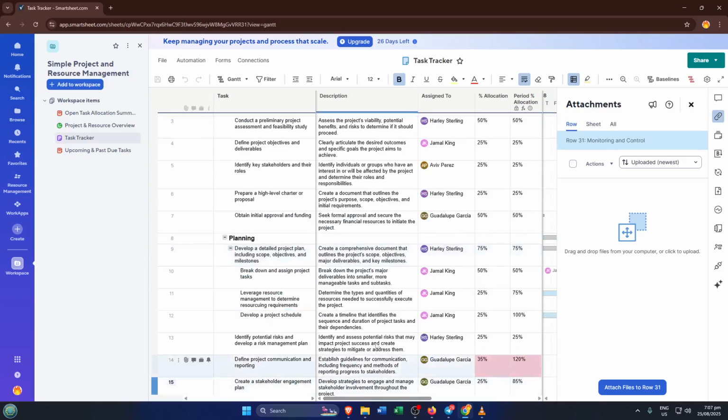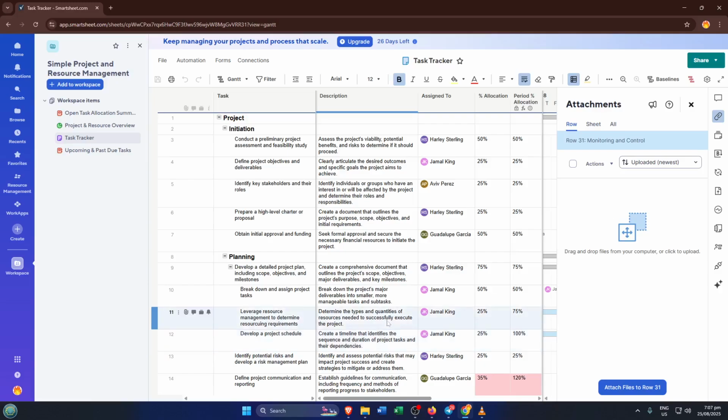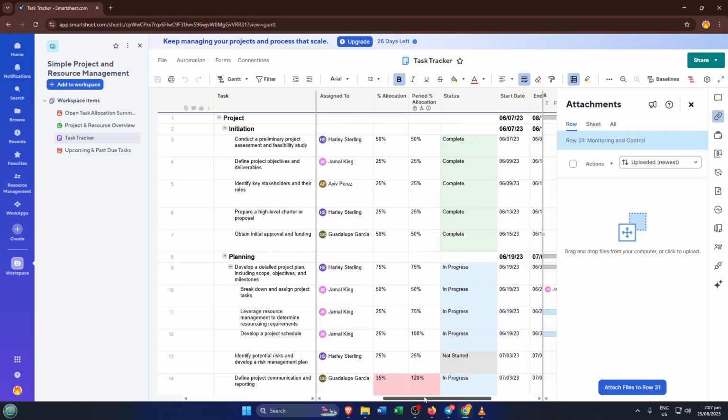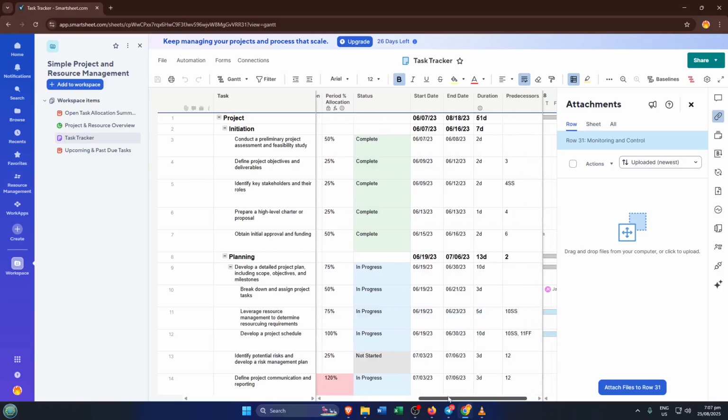So let's talk about what you actually need to create a milestone in Smartsheet. Milestones are a little special. They're really just tasks, but what sets them apart is that they have a duration of 0 days. In practical terms, this means a milestone is a point in time, not a period of work.